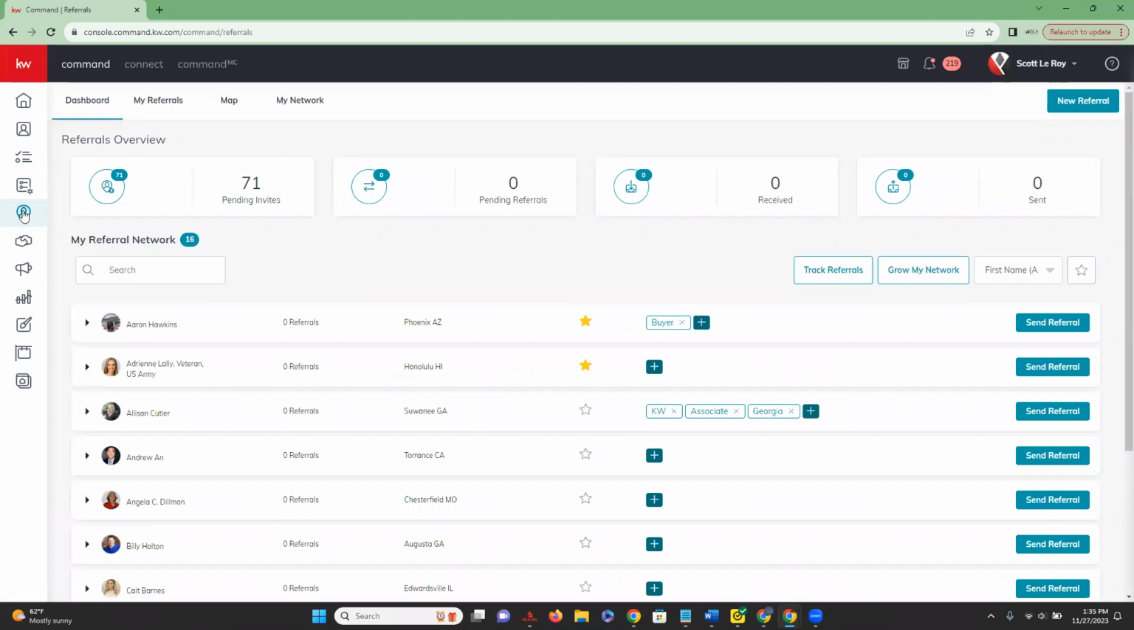So the referrals platform is exactly that. It's where you're able to send and receive referrals from KW agents. So just keep in mind that this is only for Keller Williams agents. At the top of our dashboard, we have our overview. So you're able to see all of the referral information and metrics that you have going on.